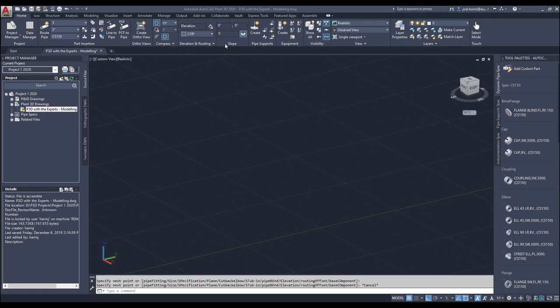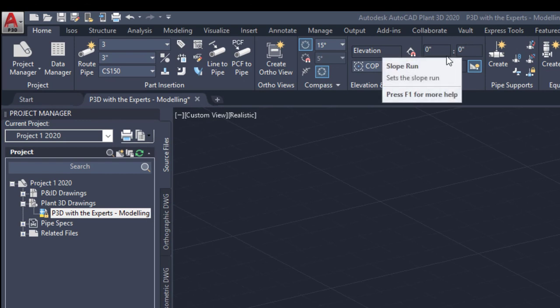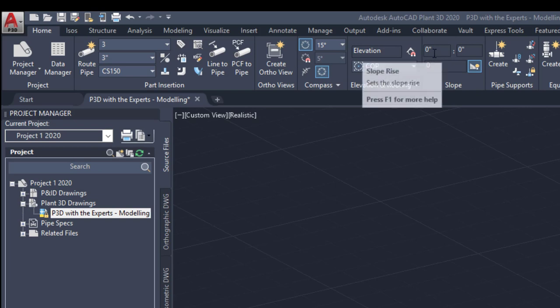Let's look at the slope panel. Here you can set the rise and run values, and this will toggle whether the horizontal piping that's being routed will have a slope or not. For the rise box, a negative value will have the pipe rising as you route it, and a positive value will result in the pipe sloping down as you route it. And the toggle button for the current pipe that's being routed, whether it'll be sloped or not, is right here.